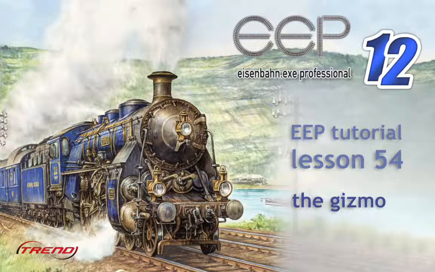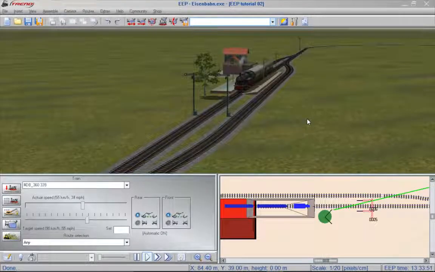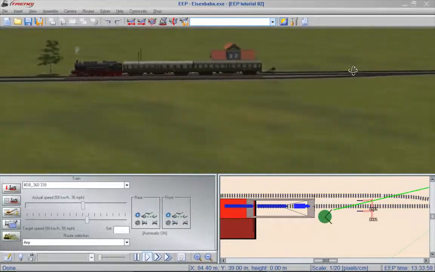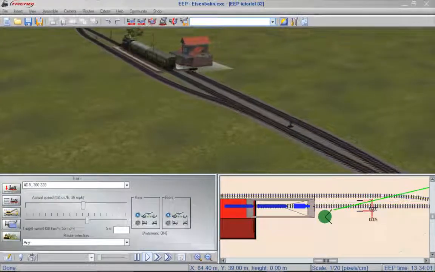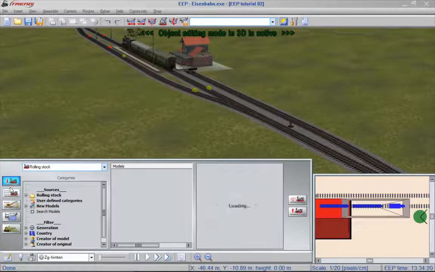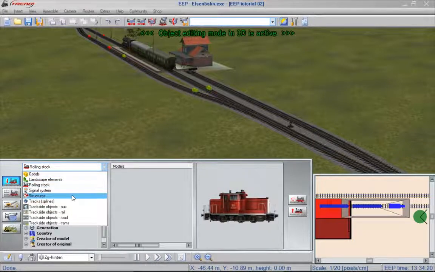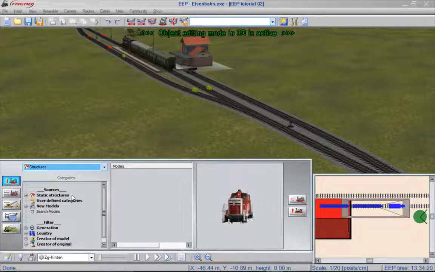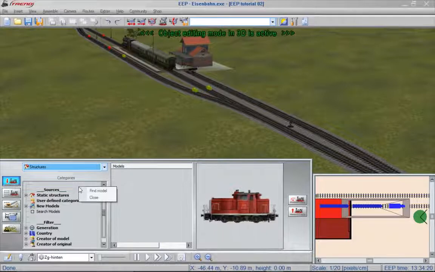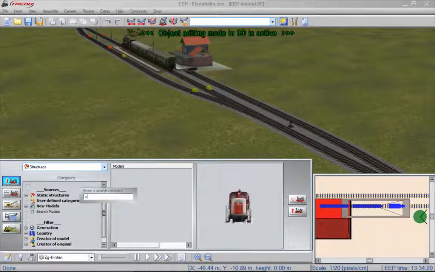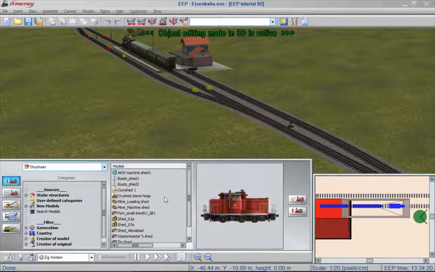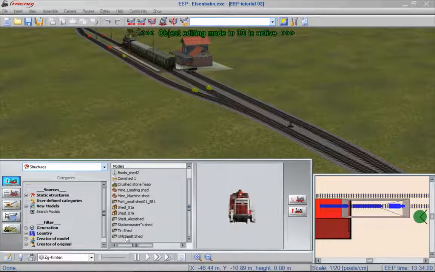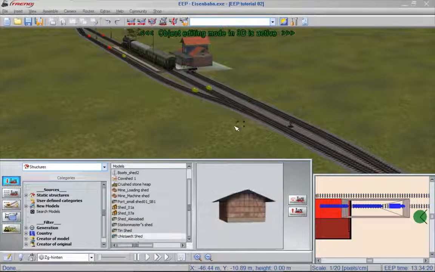Lesson 54. Next, I'll show you how to set up houses and other structures using the 3D editor. Spin your layout and bring the loading track into view. Go to Edit mode and select the Structures category. Right-click inside the Categories window to bring up Find Model and enter Shed. At the bottom of the list you'll find the Uhlstedt shed, which goes well with our pollen cellar station.